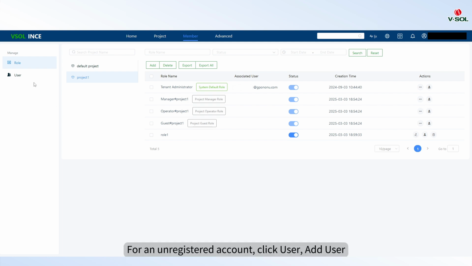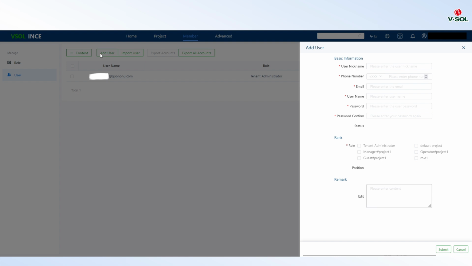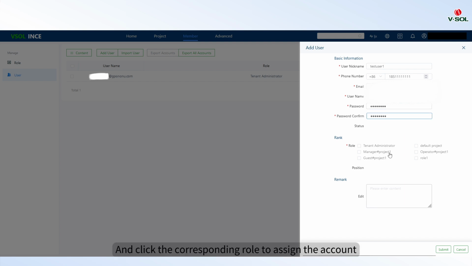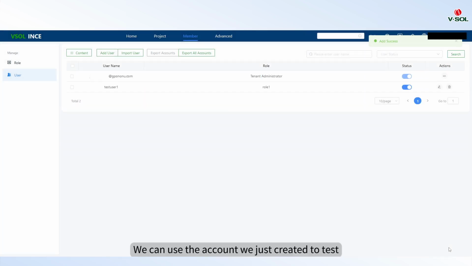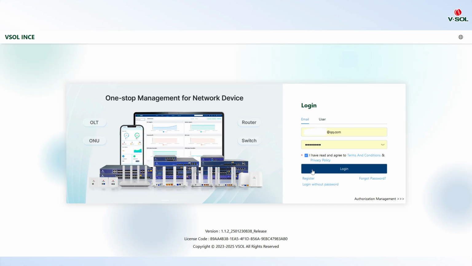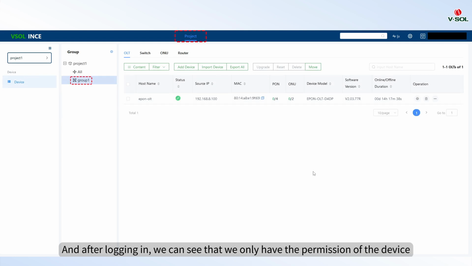For an unregistered account, click User, Add User, fill in the account information and click the corresponding role to assign it to the account. We can use the account we just created to test. And after logging in, we can see that we only have the permission to view devices.